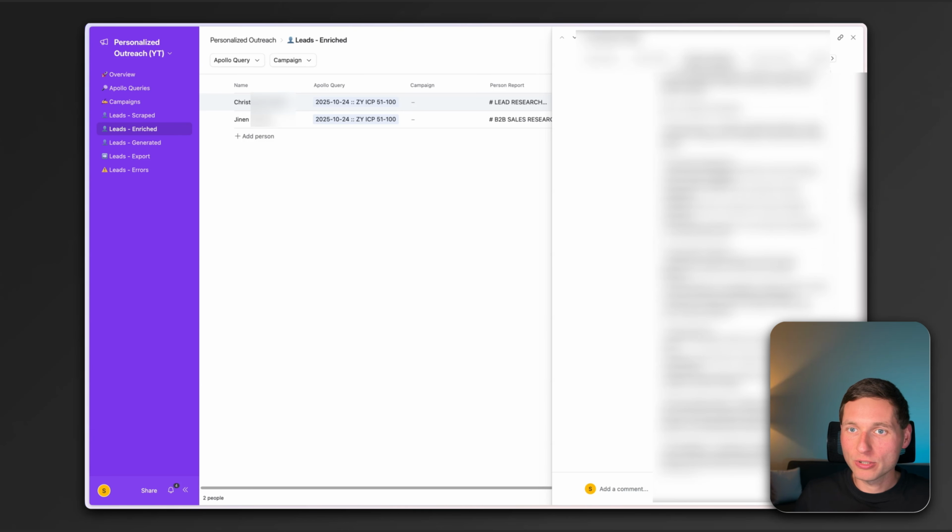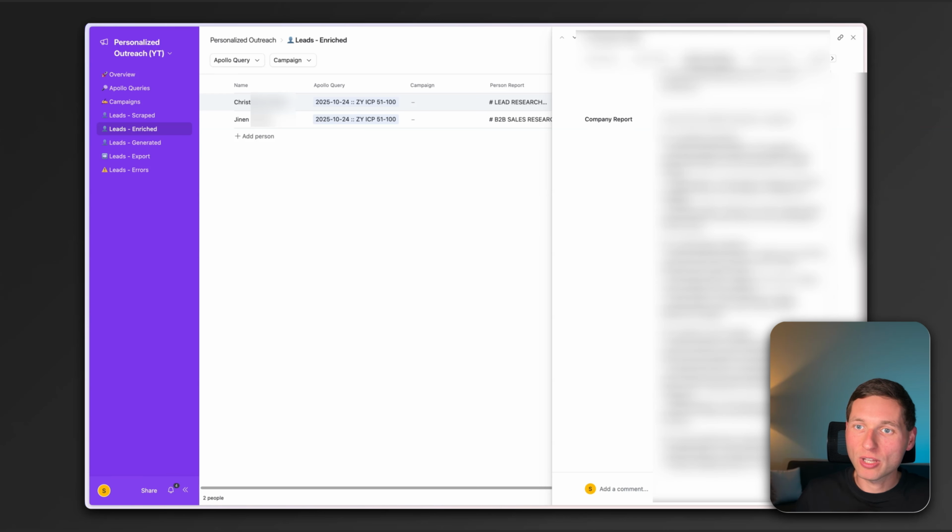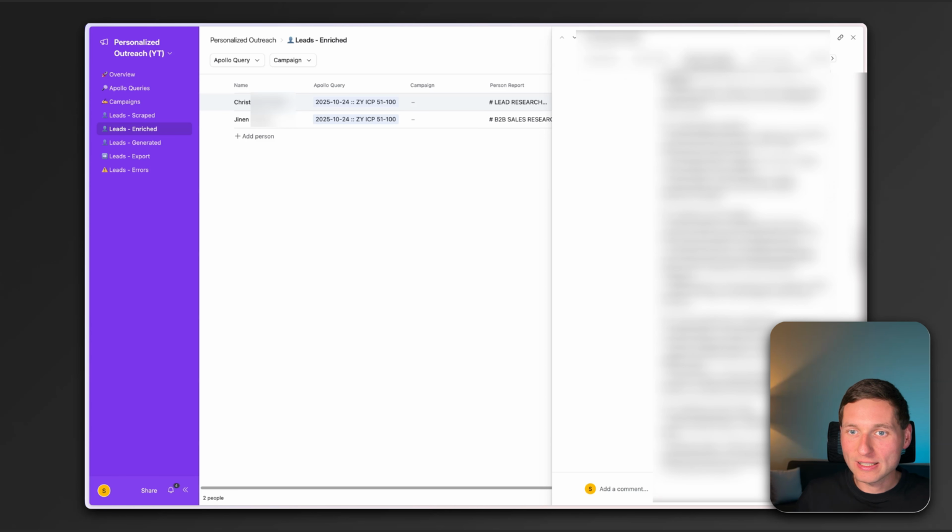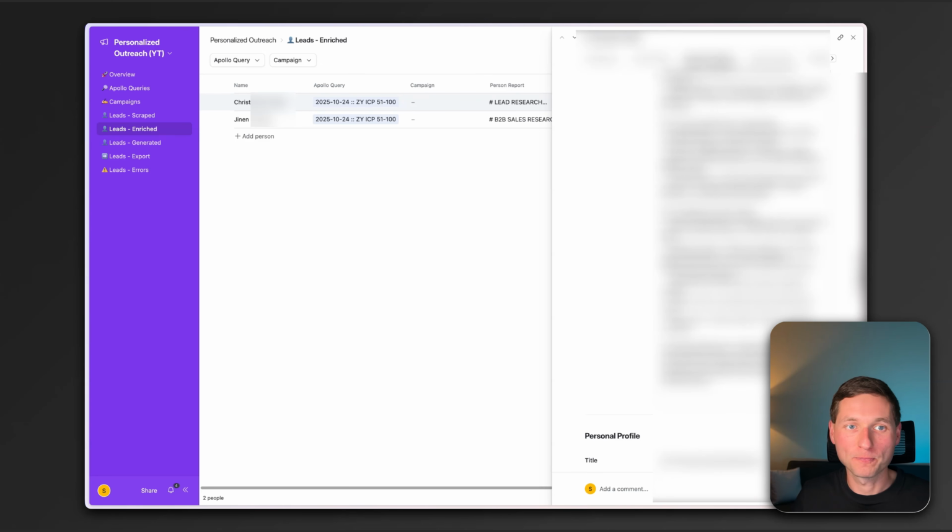All the way at the bottom, you will find an outreach strategy with different angles, conversation starters, timing factors, and so on. The same for the company report. You see an in-depth analysis on that business with an overview of them, their operational insights, some growth and challenges, sales opportunity indicators, and personalization hooks again from the business point of view.